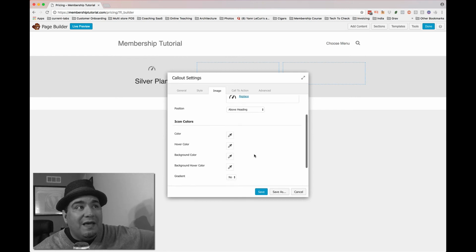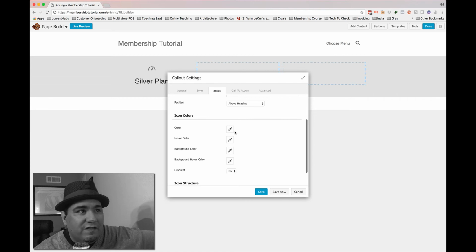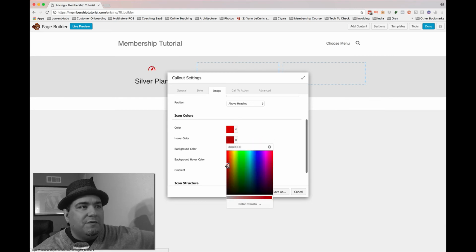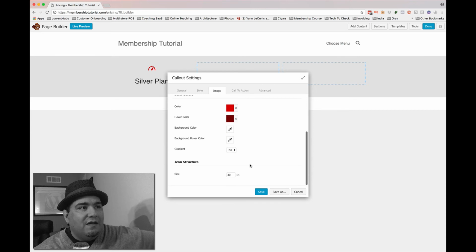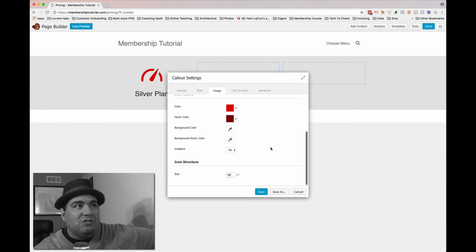I can also pick, and look at the control you get over this. I can pick the color of the icon and the hover color, etc., right? So I come over here and I go, yeah, I want it to be red. When I hover over it, I want it to be much darker. The background of it, I'm going to leave alone. I don't want to mess with that. And I can even decide what size I want. So let's say I go to 90. And this is going to make this icon much larger. Oh, I'm loving this now, right? You're seeing all the control you get.